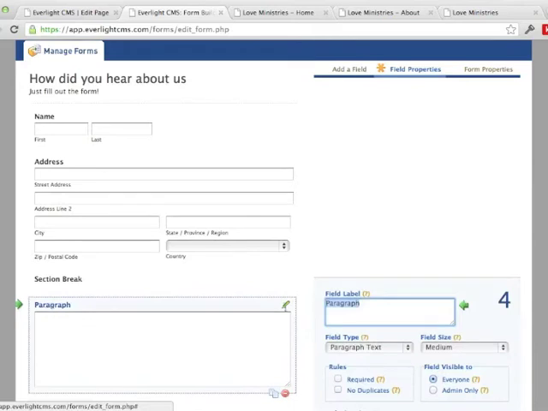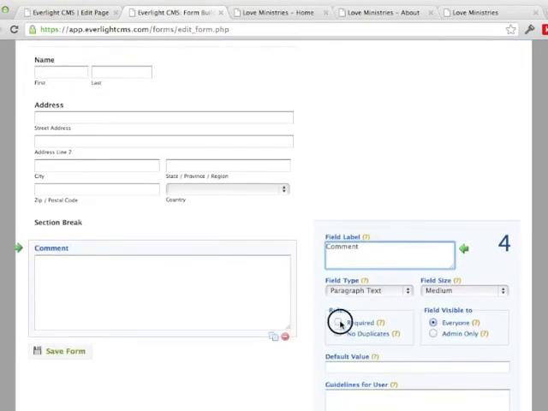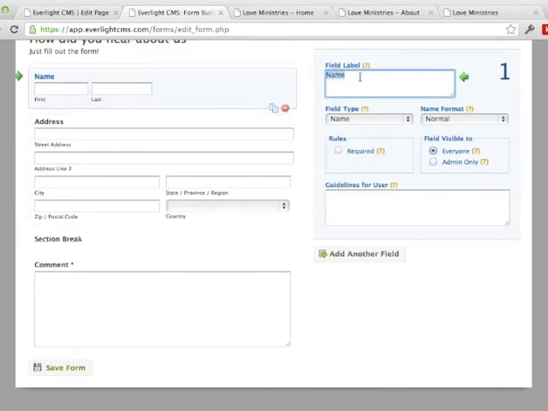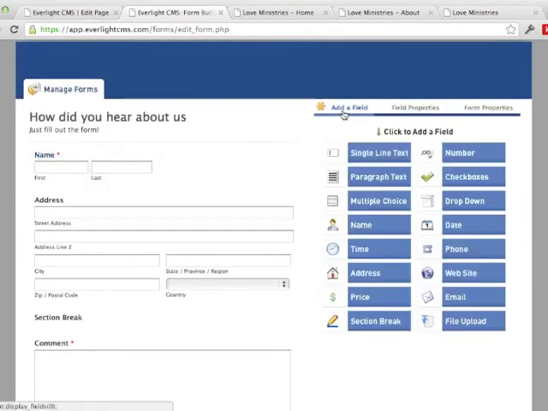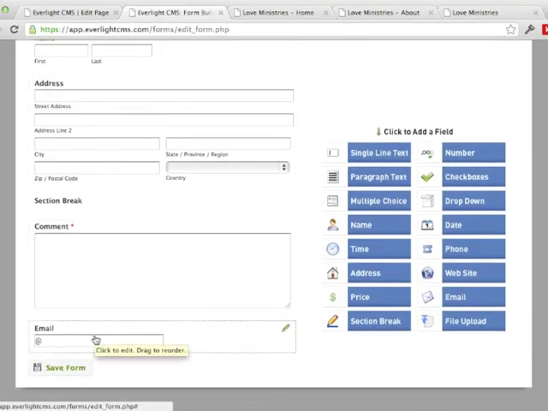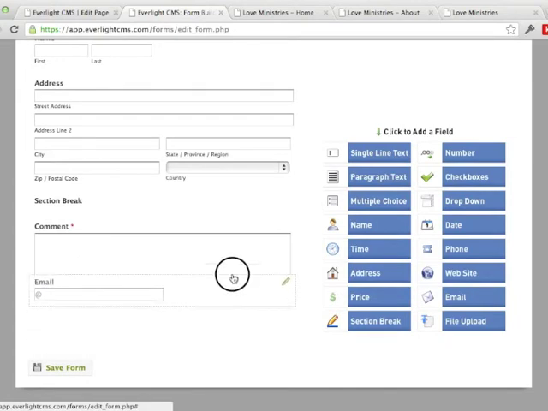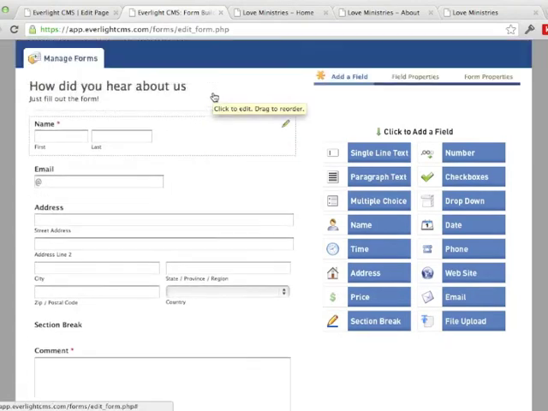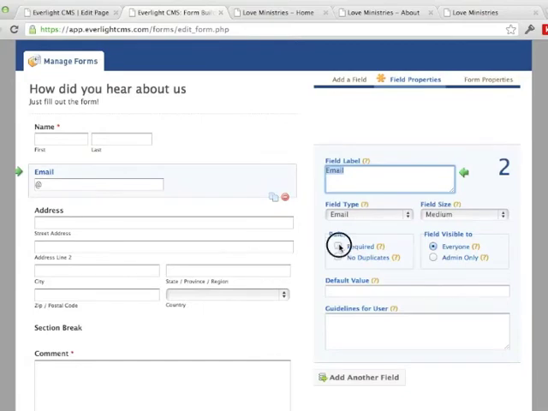So if you click on paragraph, we can actually change this, make that a comment, and then we could say this is a required field. And then we could click on name, and we want to keep that name, and we can say this is a required field. And you know what I forgot? We need to put an email address in here. So I'll click add field here, and we'll say email. And then, you know what, I want it up there, so you can just click and drag on it and move it right there. And we want that to be required.